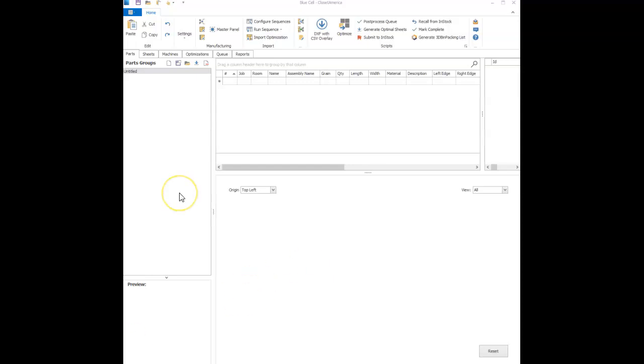mathematics. Start by demonstrating the different ways that we bring parts into BlueCell. To begin with, you can definitely just start manually inputting the parts. So for example, I would say that this is job 1, 2, 3, 4. The room is my room. The name would be the left side of maybe a cabinet. The assembly would be cabinet number 1.